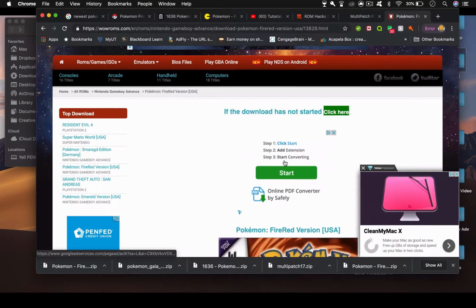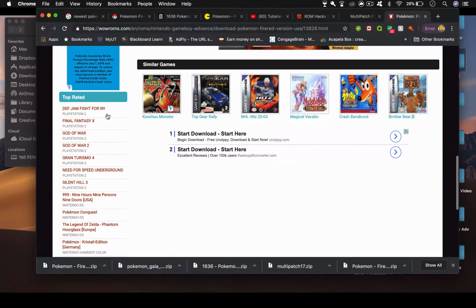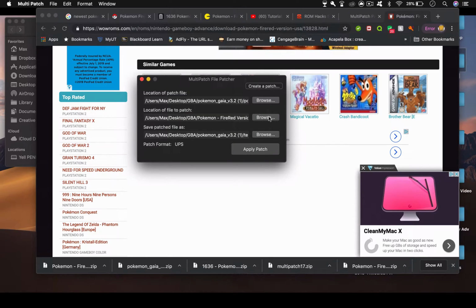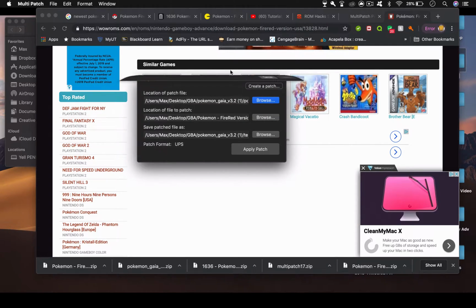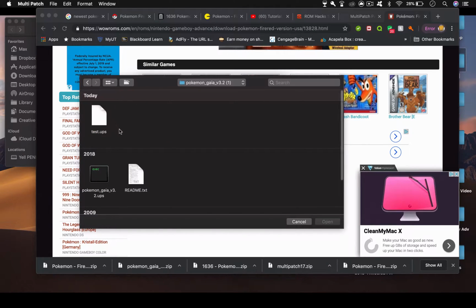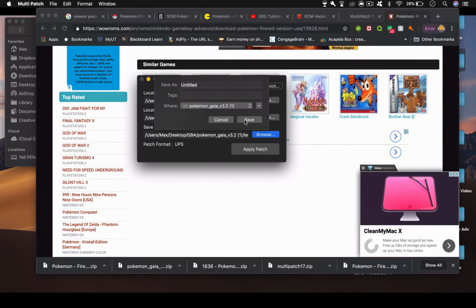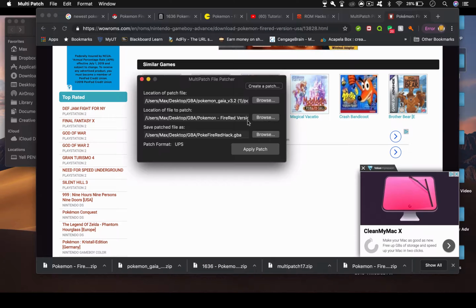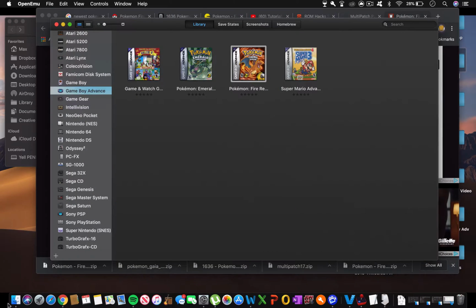Alright, I found out the problem. I have to download this FireRed version, not version 1.1. So, once I did that, I selected this new FireRed. I'll put this in the description. Click that, and then you can use, like I did, the Pokemon Gala version. And we'll save it as Pokemon Fire Red Hack. Save it to GBA. Save. Apply patch. And it was applied successfully.